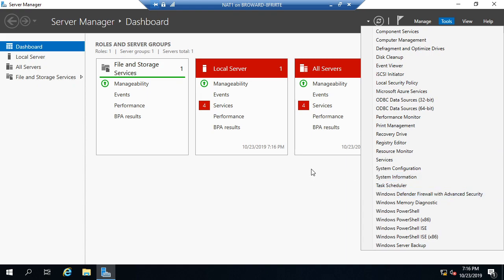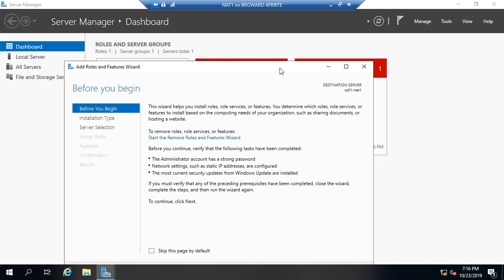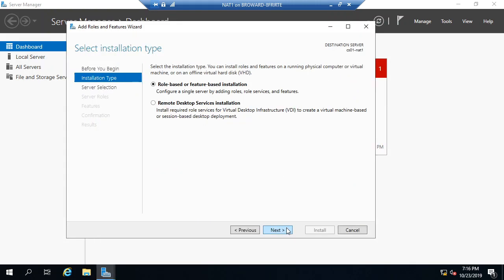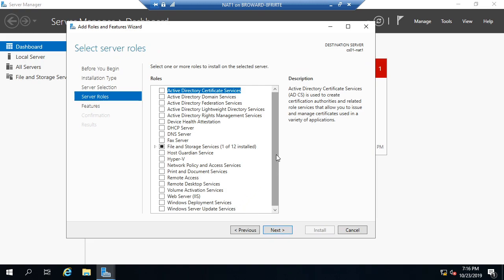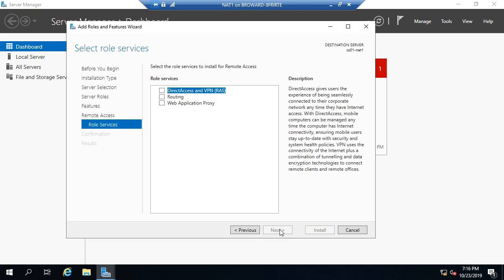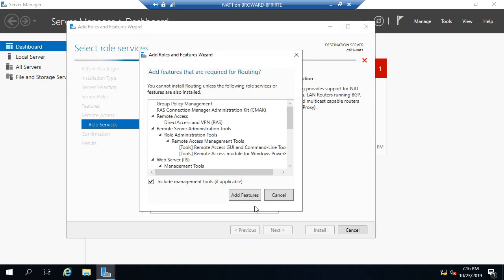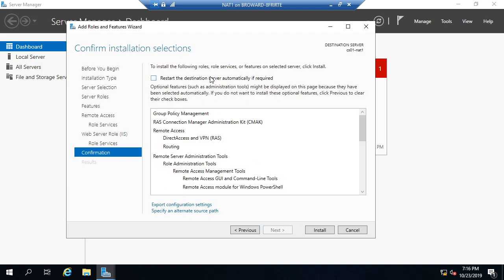I'm going to open up, I'm going to install routing and remote access. My script didn't install it because installing it through PowerShell just messes it up sometimes. I'm going to do remote access. Routing. Restart if needed.